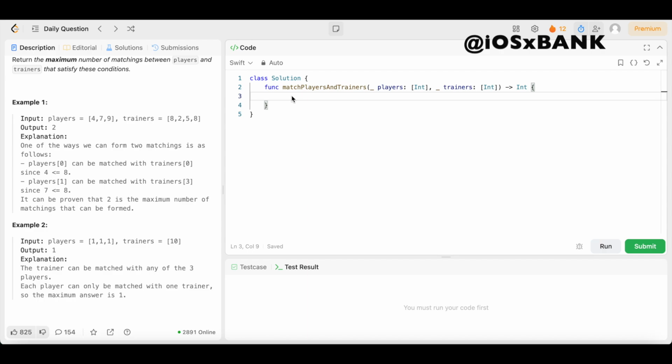And now that we understand the question, let's get into the fun part, the actual solution. The solution is not that difficult at all. The first thing we're going to do is sort the players and the trainers, which will help us with enabling greedy matching. So we'll say let players equal players dot sorted. Then we're going to do the same thing for trainers: let trainers equal trainers dot sorted, and put the parentheses.